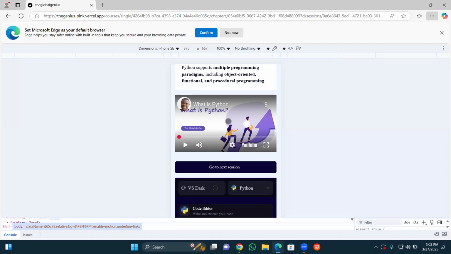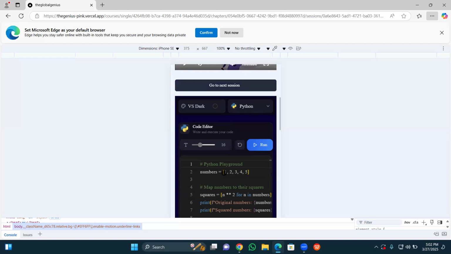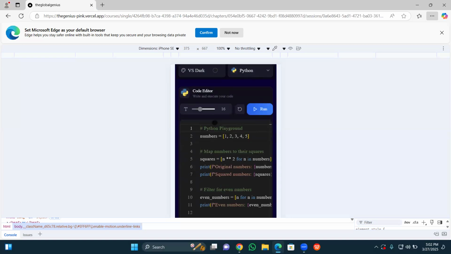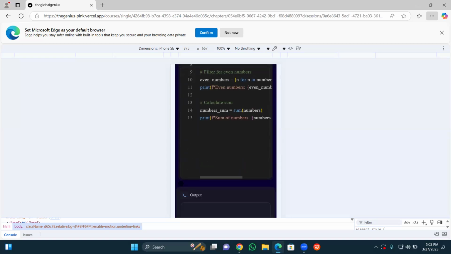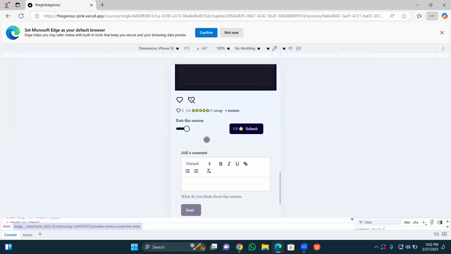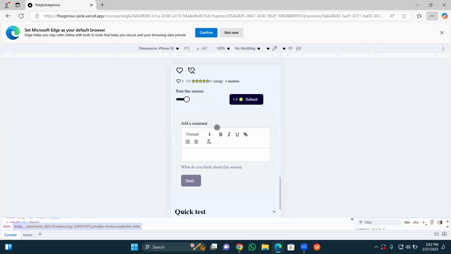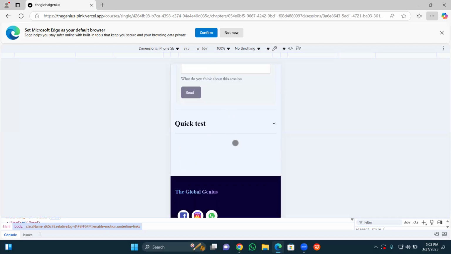After watching the video till the end, you have to scroll down. The code editor is also here in case you want to write any code, but you have to scroll down. After watching the video, you must write a test. You can also like it, you can also rate it, okay? And you can also write your own comment, but you must take this test. For you to pass this class, you must take this test and you have to pass it.